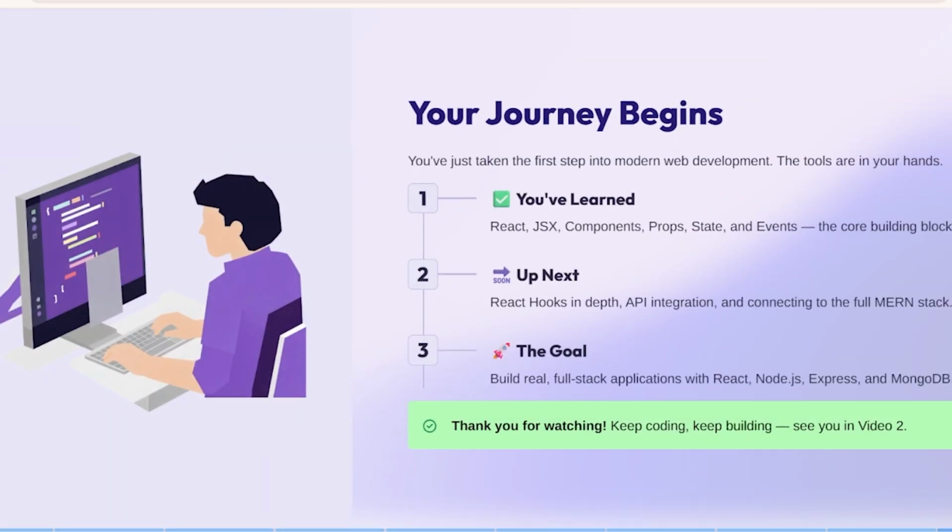And then, okay, now the conclusion. Today we learned the basics of React, including JSX, components, props, state, and event handling. These concepts are the foundation for every React application. In the next class, we will explain the code in depth, React hooks, and then connecting APIs in React. These will be used in MERN Stack applications.